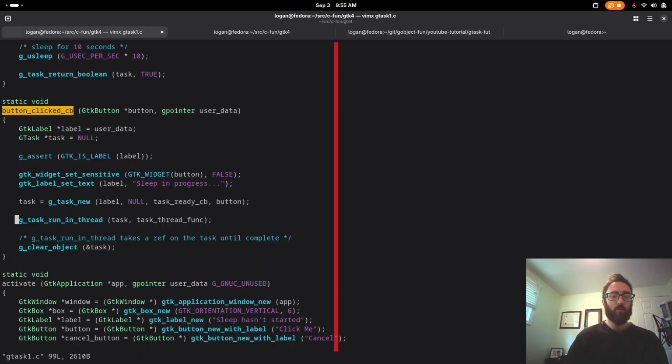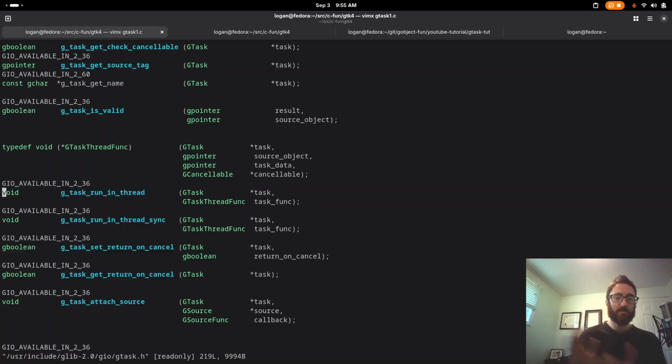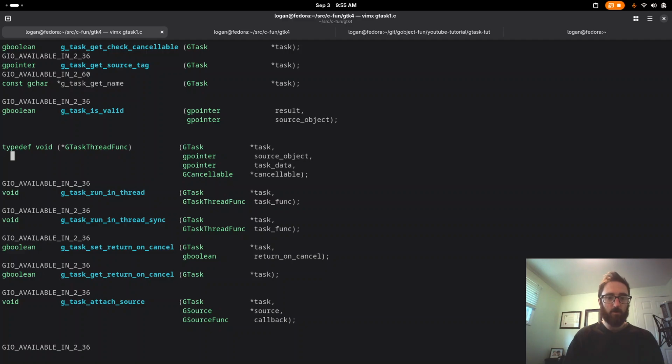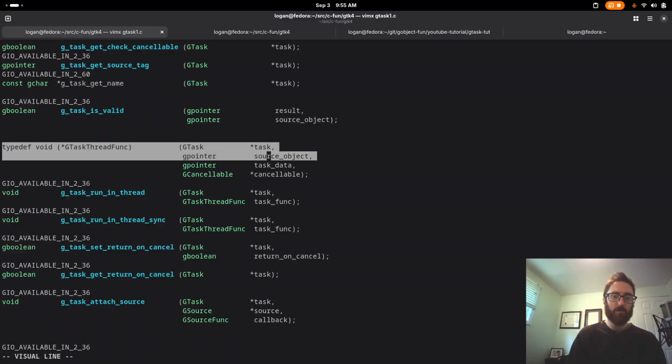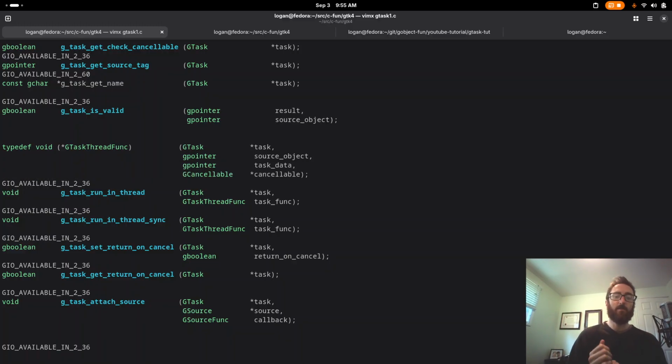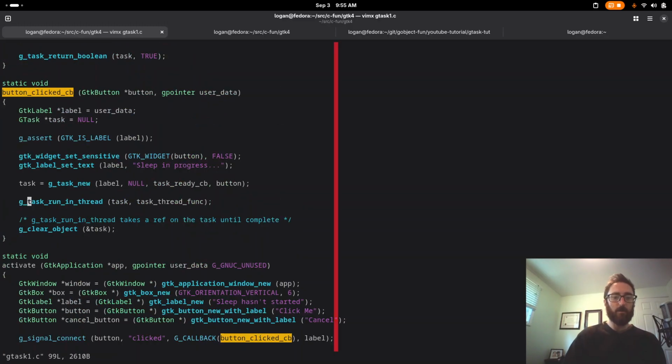And then we call this function called g_task_run_in_thread. And what it wants is the task itself, and it wants a task func, a GTaskThreadFunc. And if you look at what that is, the prototype is right here. It takes a task, source object, the task data, and cancelable. So in this particular case, we're only going to be concerned about the task and the source object. We haven't passed any task data, and we haven't passed the cancelable. So that's what we'll be concerned with in the thread func.